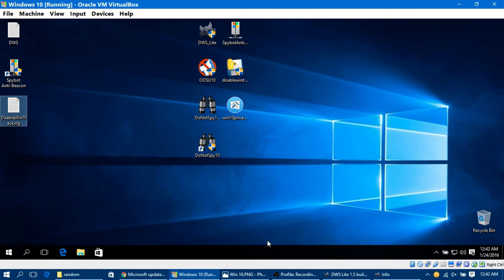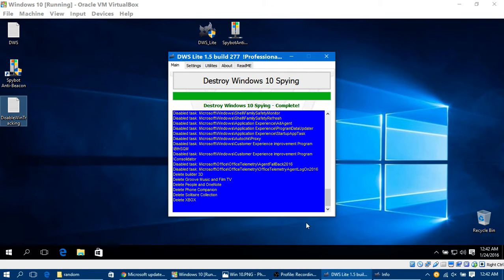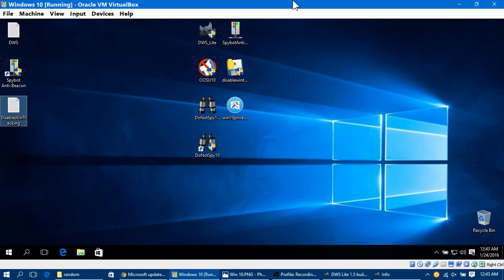But actually, let's check this program. It looks like it's working well. It's deleting a few of the things I told it to delete. It disabled a few of the tasks. Oh, it completed, actually. That's cool. Well, it didn't do the other part, but I might run a few of the other programs.